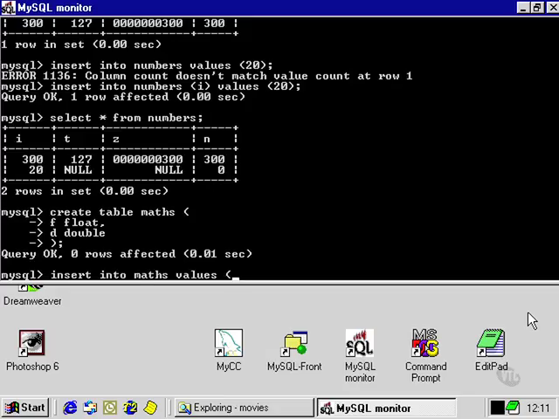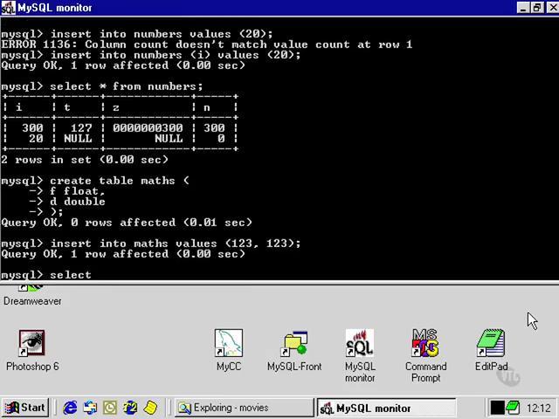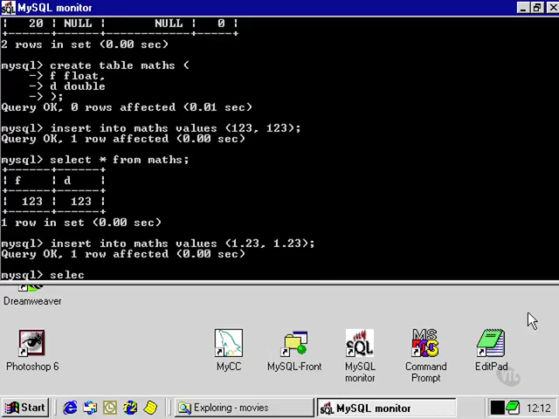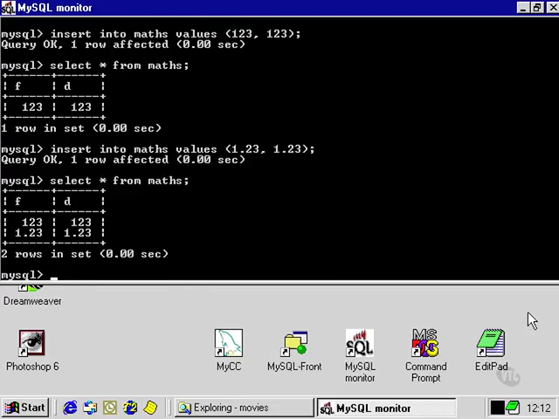If we insert into the maths table values, let's take very simple values, then it will effectively act as if these two floating point column types were integers. It won't look any different. The numbers have been added just the same way as they would be were they integers. However, if we insert 1.23, we can see that the floating point column type is able to deal with fractions as well as whole numbers.